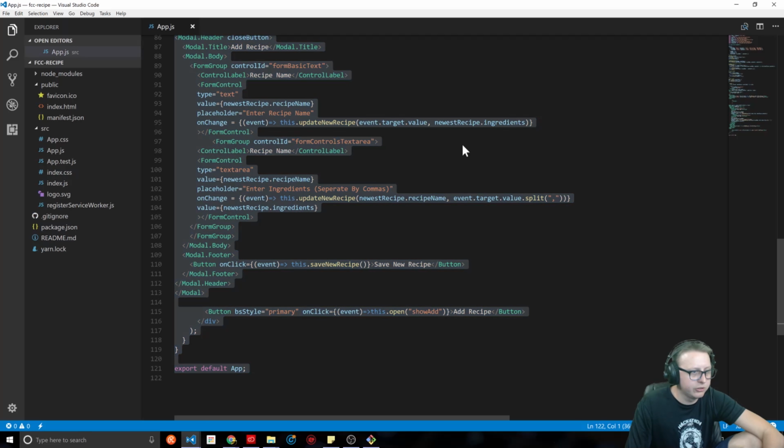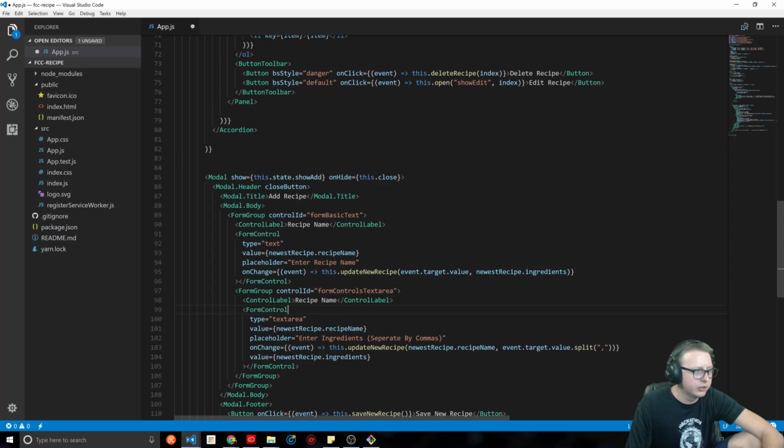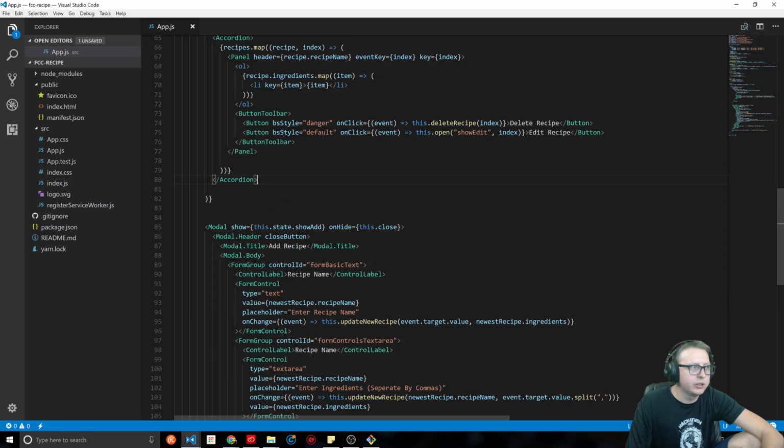Let me actually format this document real quick. I keep on getting this error, so I may actually piece by piece this in here real quick, guys.